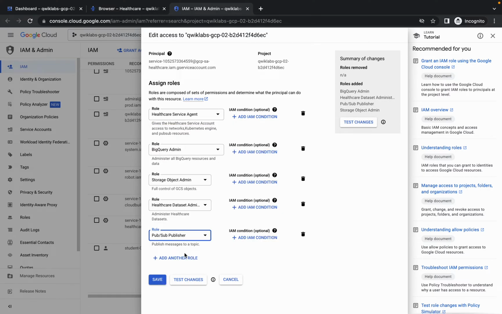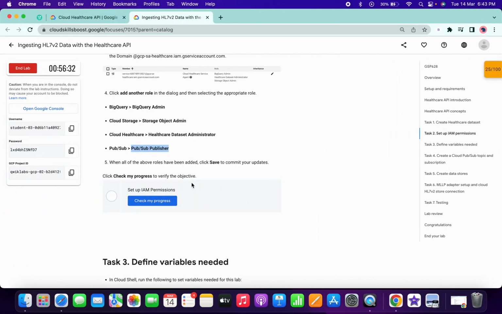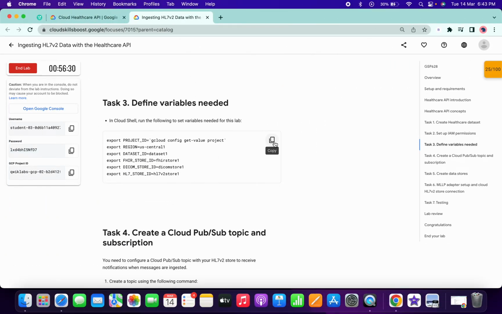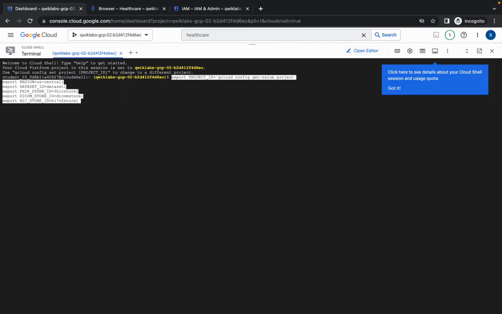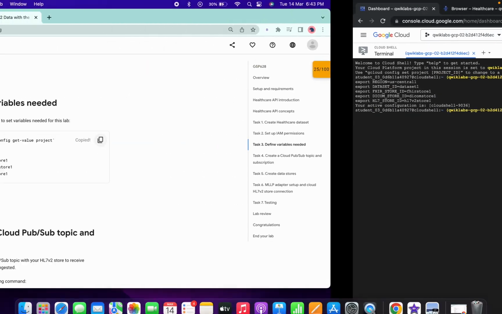Okay, so it must look like this. Now simply click on save. So we are done with the task number 2 also. Now for the task number 3, just copy this thing, go back to your dashboard, and run the command over here. Just wait for a second and it's done.